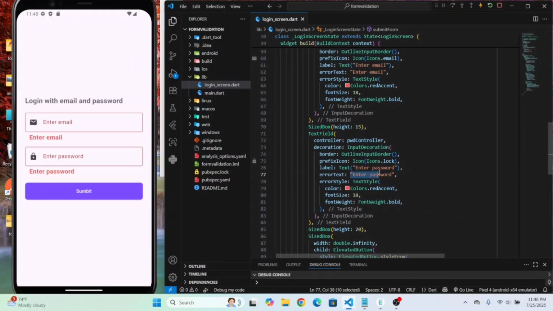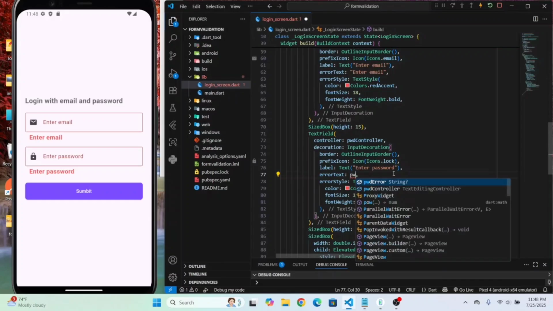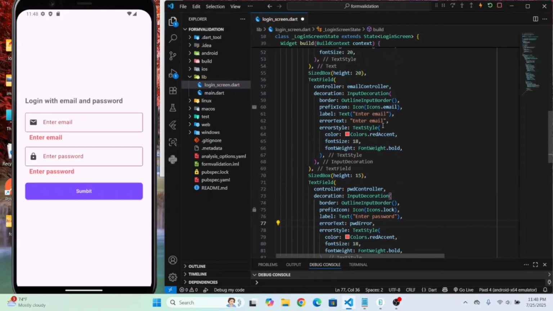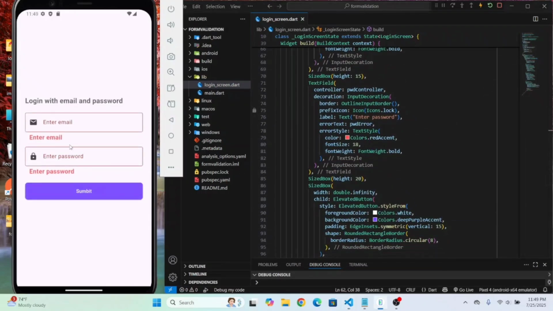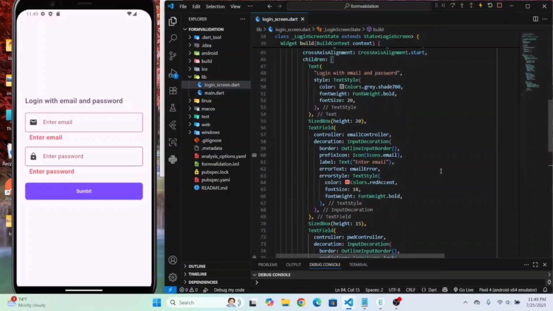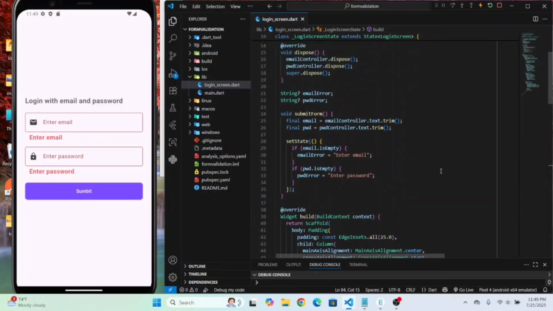Let's remove this hard-coded text and right here password error, and for the email also remove this and right here email error text. Let's save it now. Click on this submit and here you go. You get this error message.